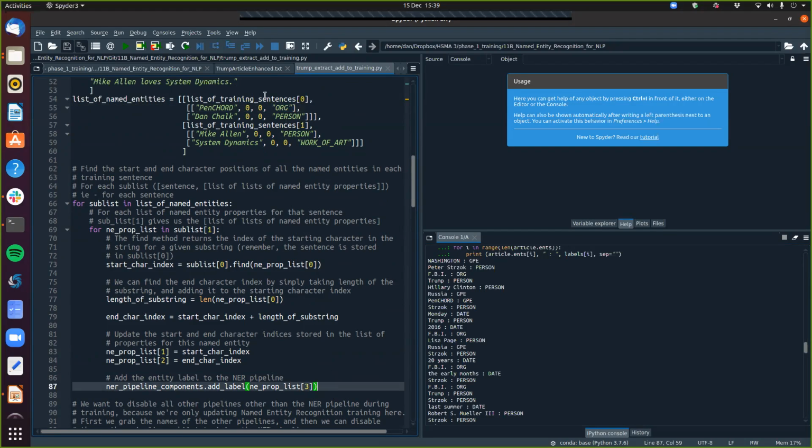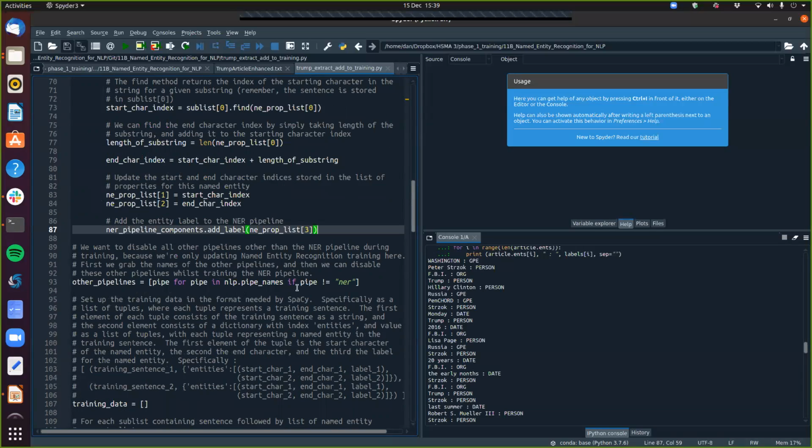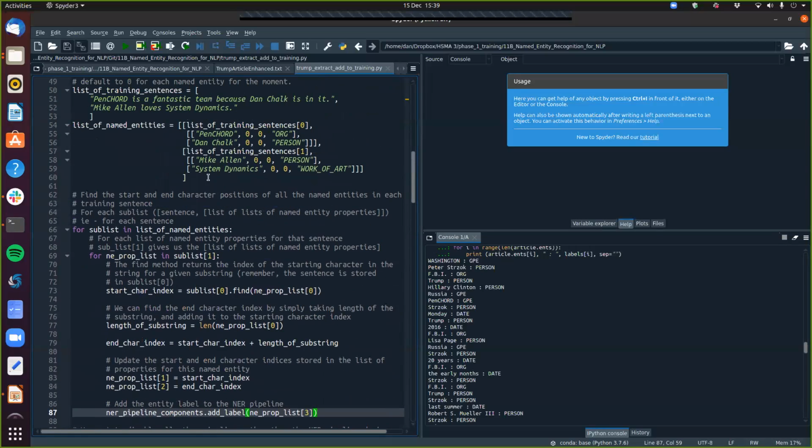We need to add this label into the list, and the reason we do that is because it might be a label that it doesn't already know. So if I'd written System Dynamics modeling method here, that would ensure that it now knows about things called modeling methods, because not all of these it will necessarily know at the start. So this bit is all about getting the data in the right format so that we can say, this is a training sentence that has 2 named entities. One of them is here, and that's an organization, and one of them is here, and that's a person.